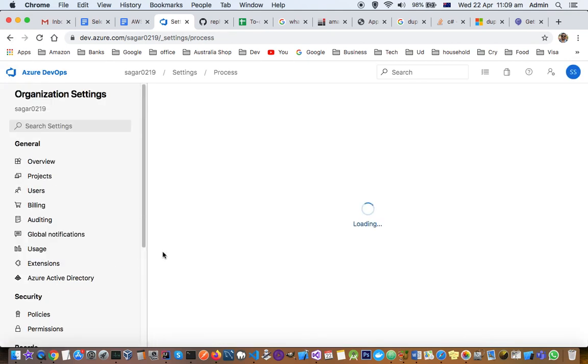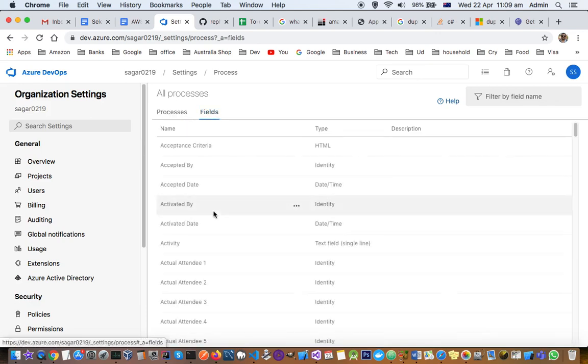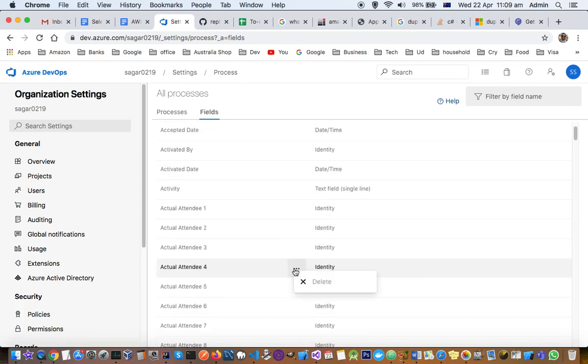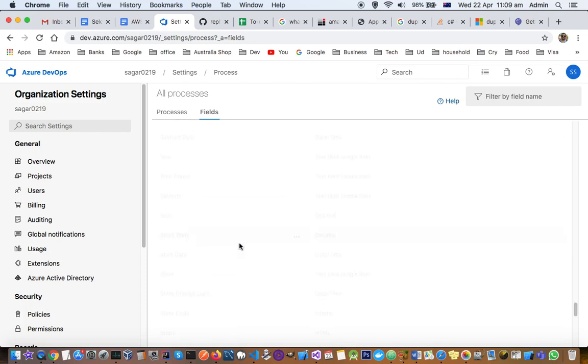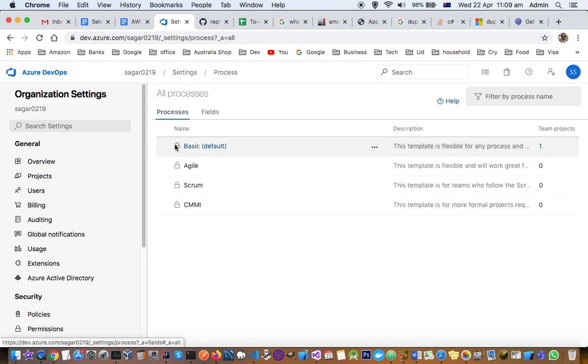So basically, you can manage all those permissions for the groups and users. Then in the boards process, there are different processes available. This is the default basic process, and in the fields, all these fields are available. You can also create your inherited process as well if you want.